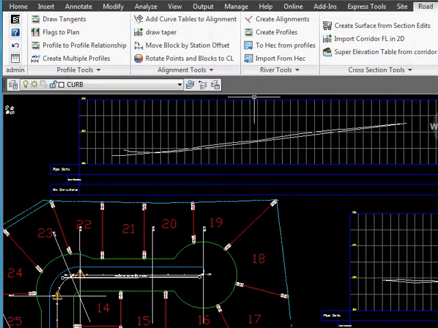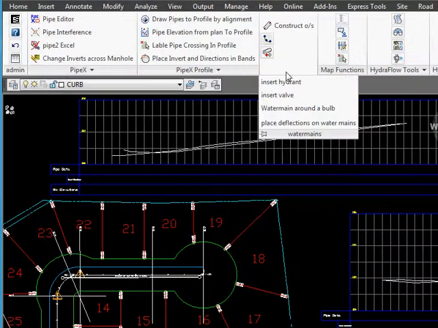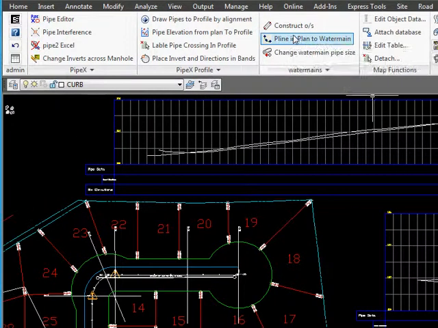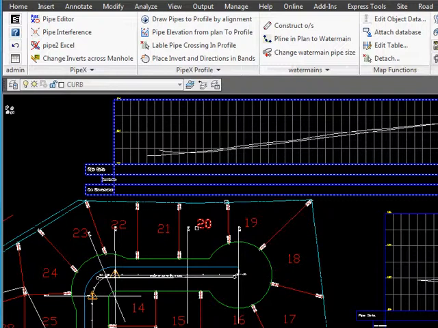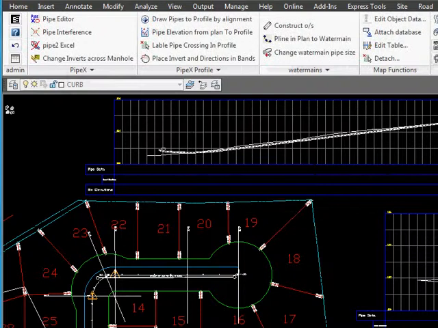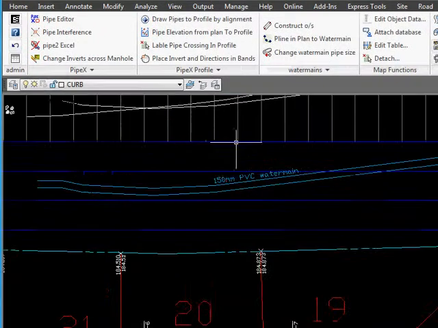The next thing we're going to do is go into Pipe Tools and put a water main on. We're going to take a polyline in plan and put it onto our profile. The pipe size is 150 millimeters, which is about 6 inches, and it's going to be 1.7 meters deep, which is about 5 feet. We're going to tell it to ignore vertical curves. We select our profile that we want to offset, and there's our pipe.